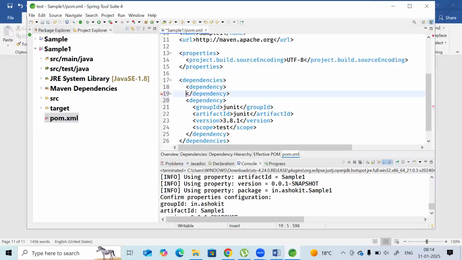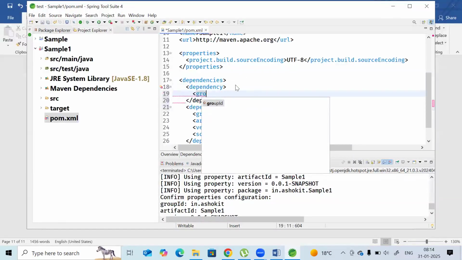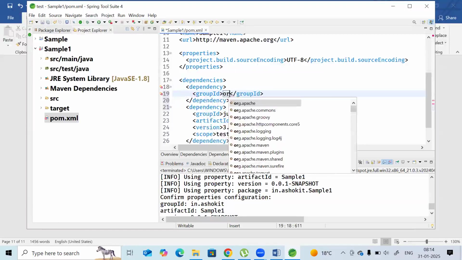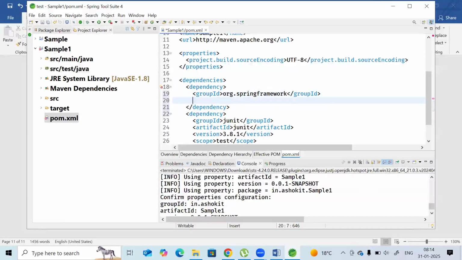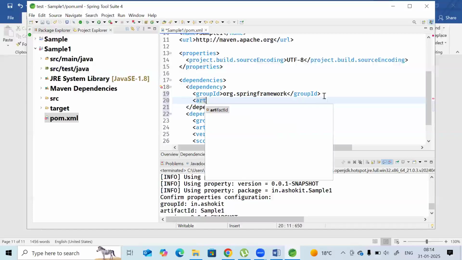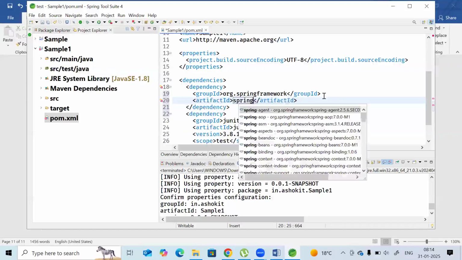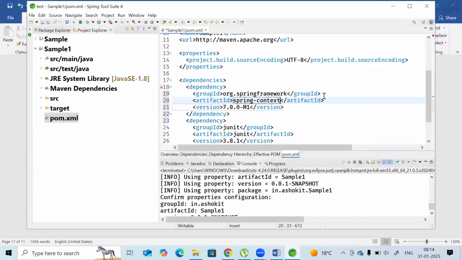When I start writing the dependency tag, inside the dependency tag, I'm going to add what ID? Group ID. What is the group ID? org.springframework. This is the group ID for all the Spring Framework jar files. All the Spring Framework jars have a group ID called org.springframework. Next one is called what? Artifact ID. What is that? spring-context. Next one is the version. Version I want to use 6.2.2.